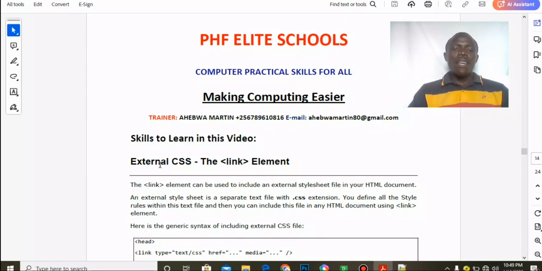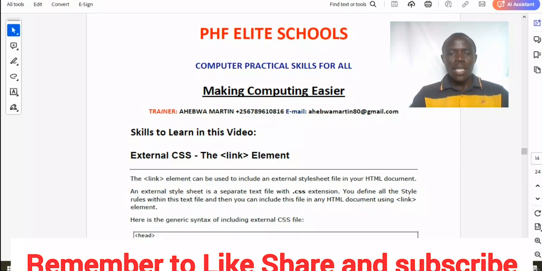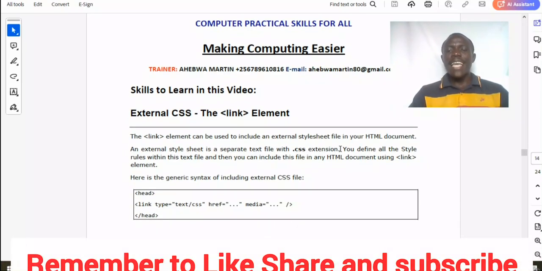Now, external CSS, or what we call the link element. The link element can be used to include an external style sheet file in your HTML document. An external style sheet is a separate text file with a .css extension. You define all the style rules within this text file, and then you can include this file in an HTML document using the link element. Here is the generic syntax of including an external CSS file.